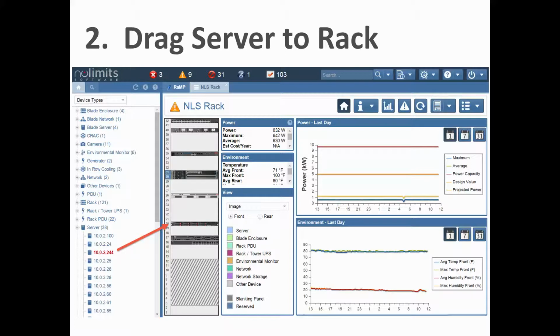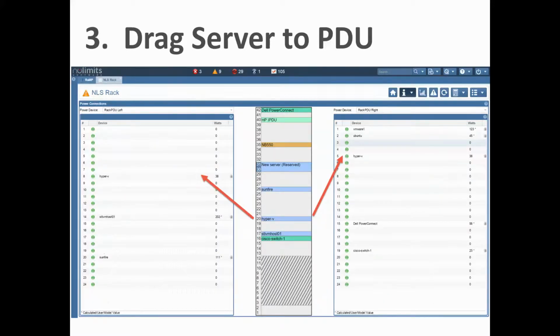First is to set the location of the asset. So we try to do everything as simply as possible inside the software. So in this case, you can see where we're going to do a simple drag and drop to take the server from this hierarchy tree and drop it into its position in the rack. And we'll do the same thing with the power connection side of things. So in this case, we're going to take a server, and we're going to drag it and drop it onto a rack PDU. And we can do the same thing throughout RaMP. It supports full drag and drop throughout the product to make it very easy to use.